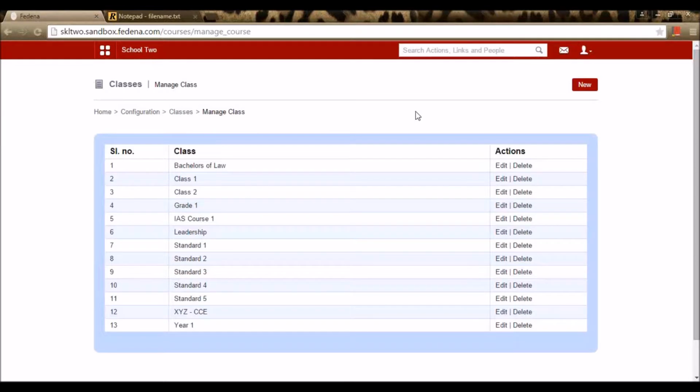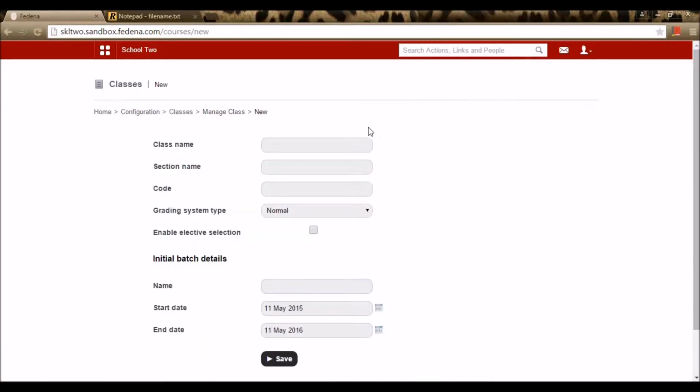I can create classes or courses right here, for which I need to go for new. Here, I need to enter the class name or the course name. So let me enter a random class name, say standard 3. I need to give a code for this particular class, say std3. And here, I need to select the grading system. Since I have not selected any grading system there, the normal grading system is available here.